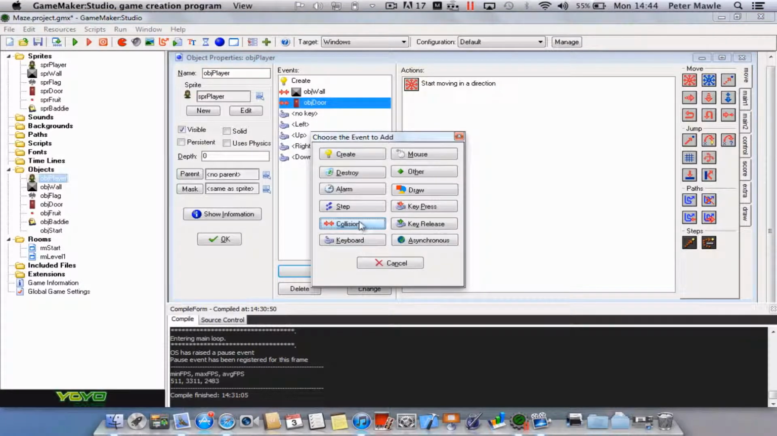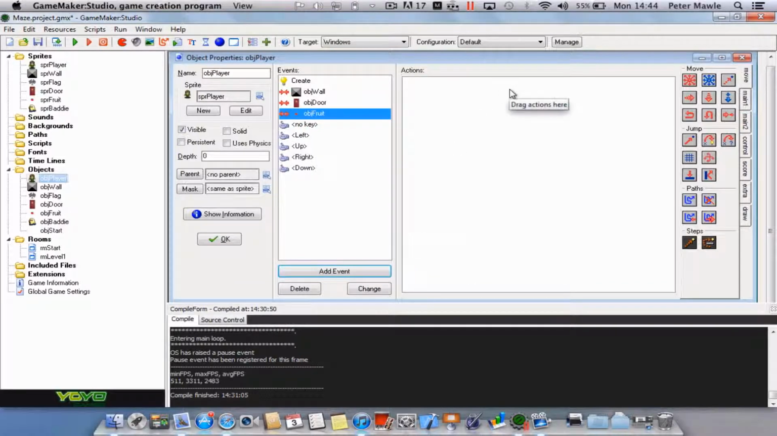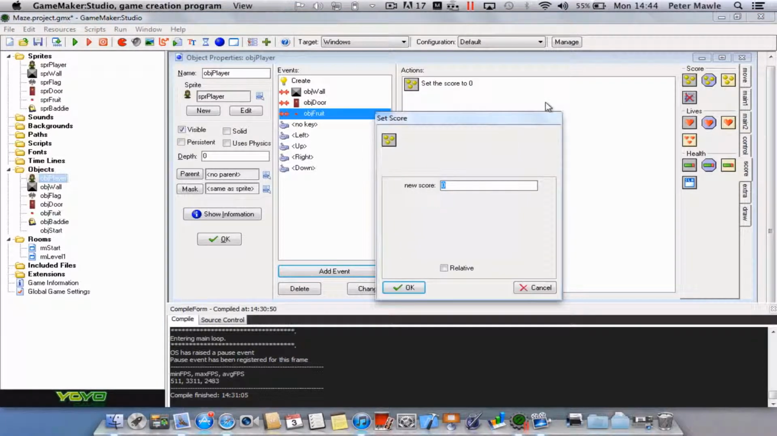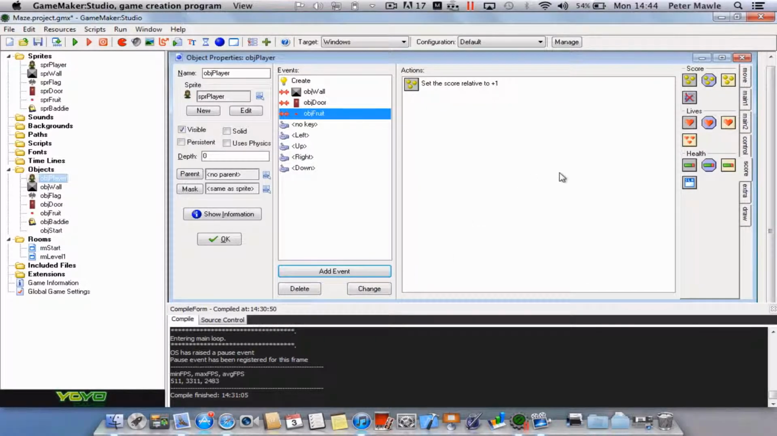We'll add another collision event, this time with the object fruit. Now for the object fruit, when we collect it, we would like the score, so from the score tab, set score, to go up by a certain number. I'm just going to add mine by 1, totally up to you what you put in there. Make sure you tick relative so it goes up by 1 and not just reads 1 every time you collect a piece of fruit. Click on OK.